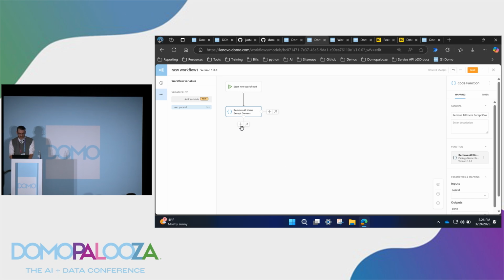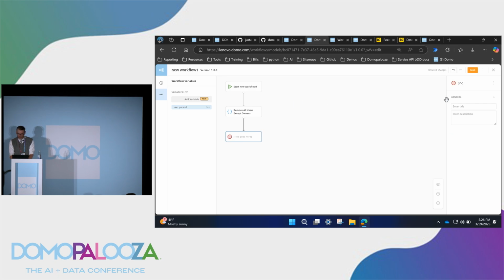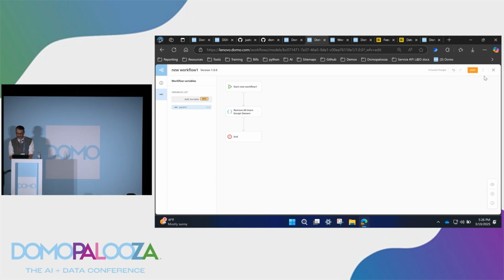Add to automation. And then finally, this one here is just going to simply be end. Gonna go ahead and name it end. Beautiful. And now over here, we've got this. It's param1. It's looking for page ID, which is param1. At this point, I can go ahead and I can save and deploy.